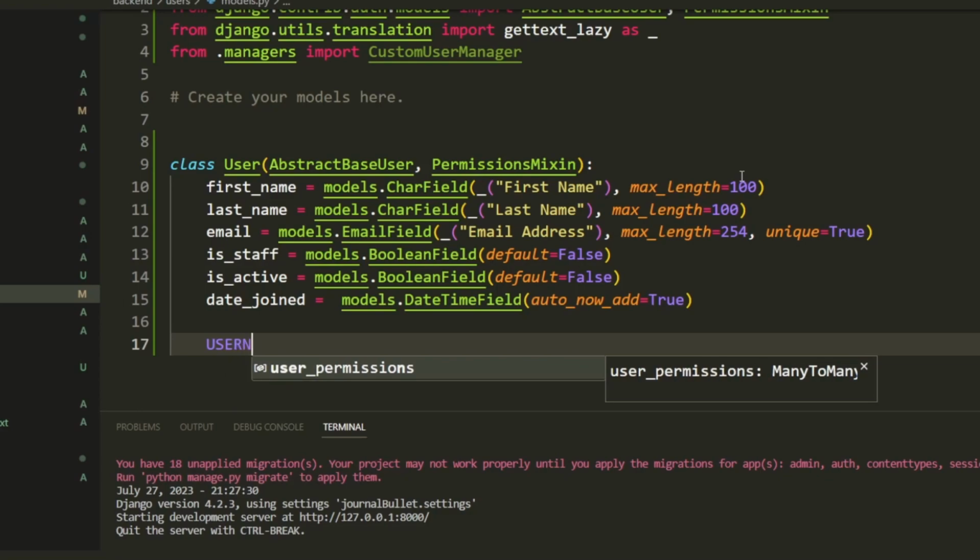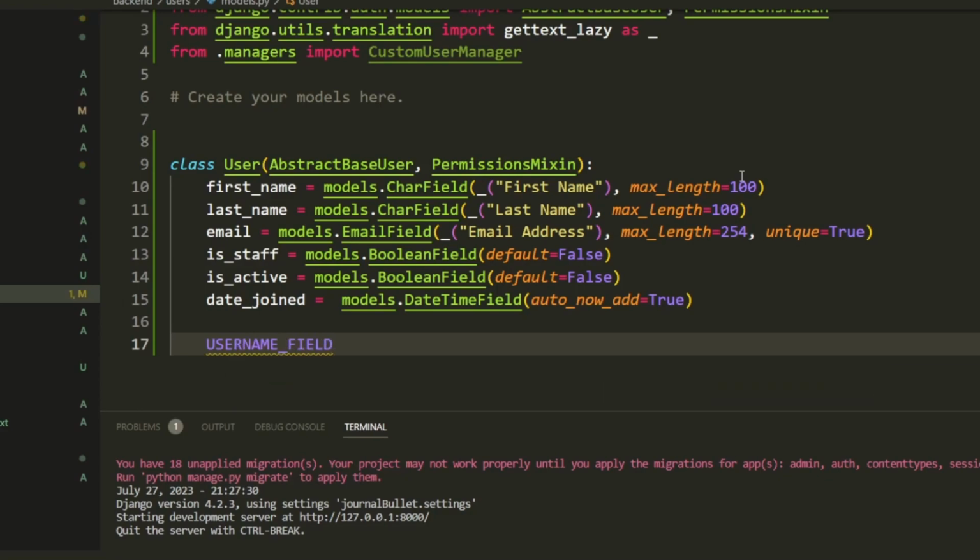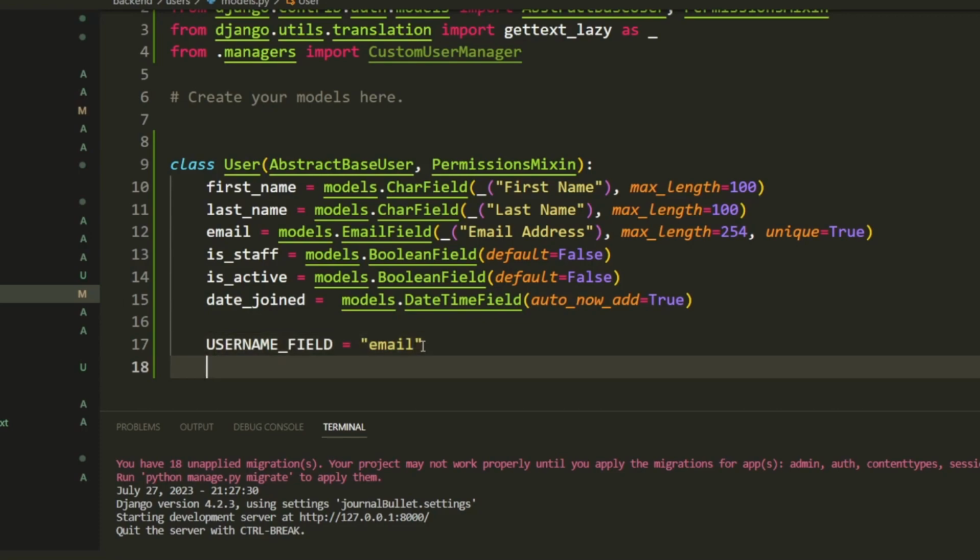Next thing that we need to say is USERNAME_FIELD, and here we are going to set it to email. It's going to tell Django that for the login you are actually using the email and not the username. So the username field that we are going to use for login is going to be the email. Next, we want to add some required fields. That's going to be first name and last name.